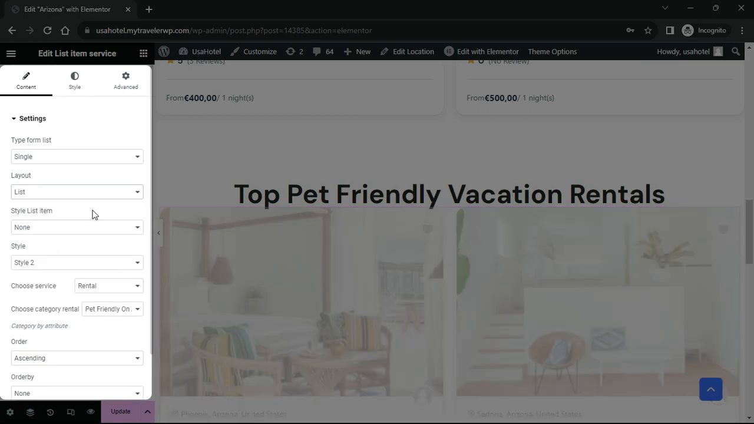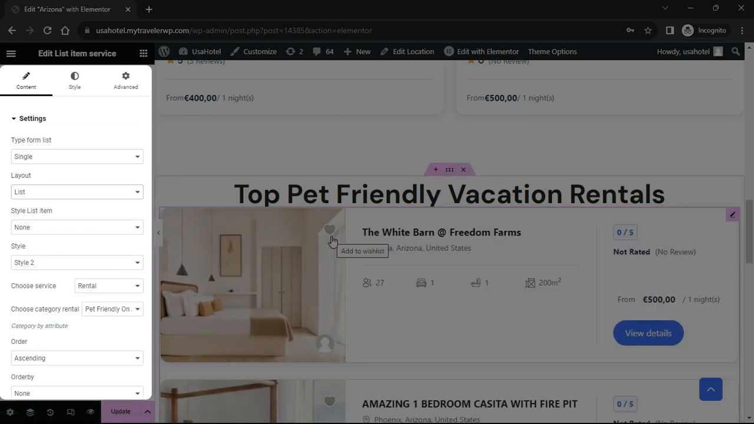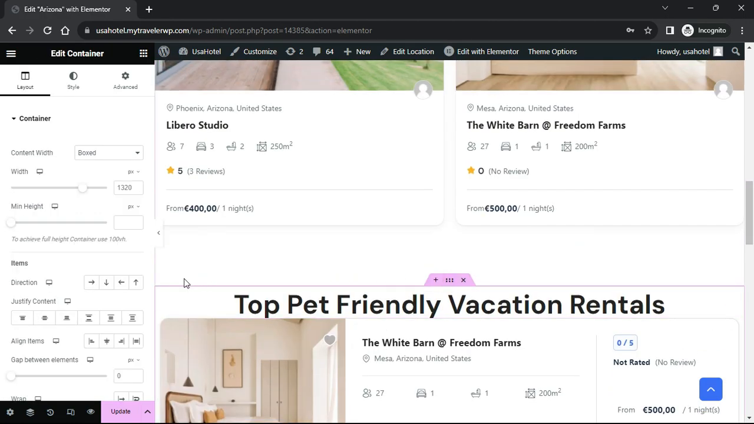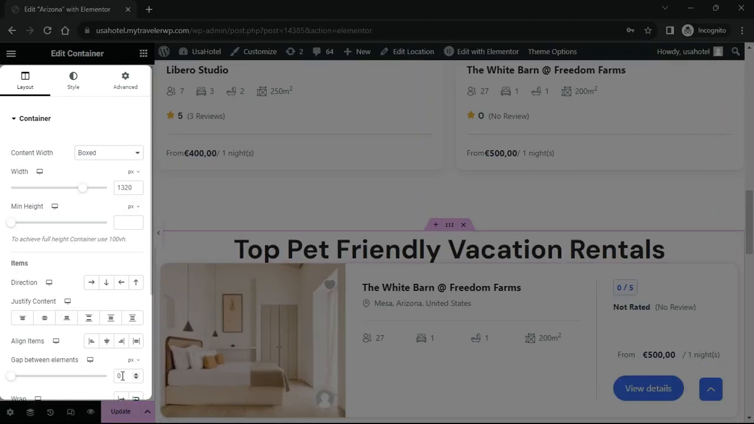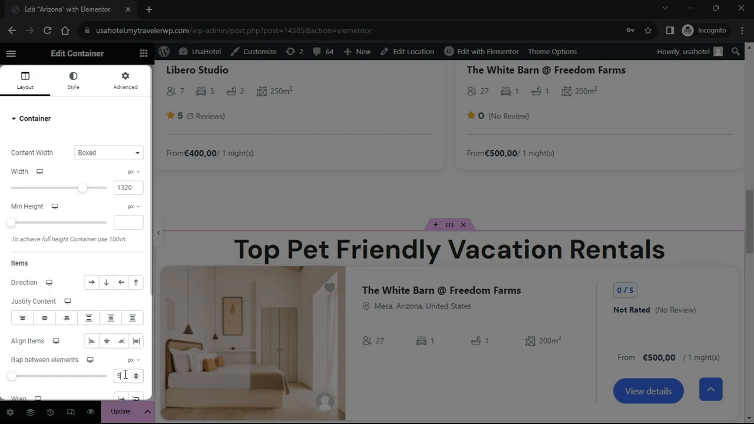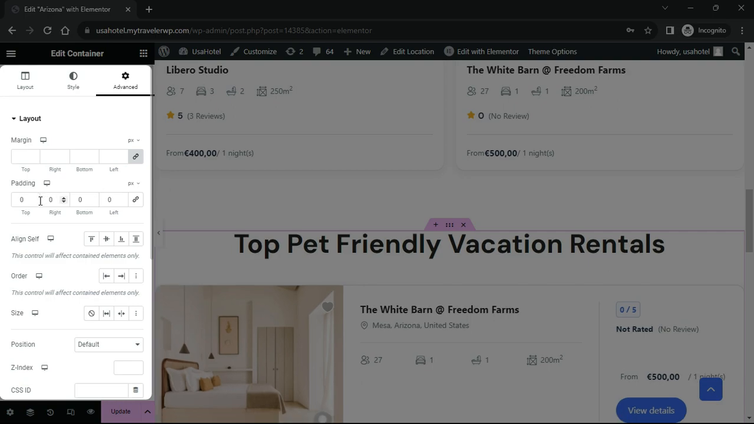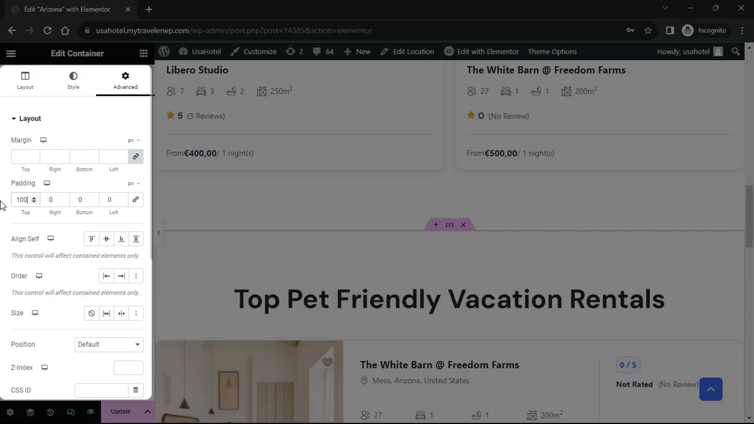Choose a list layout style to present your pet-friendly rental properties in a list format. Click on the container and set the gap between elements to 50 pixels. This ensures your list looks perfectly organized. Go to the Advanced tab to adjust the padding of the container. This step helps balance the spacing and layout of your pet-friendly rental property list.